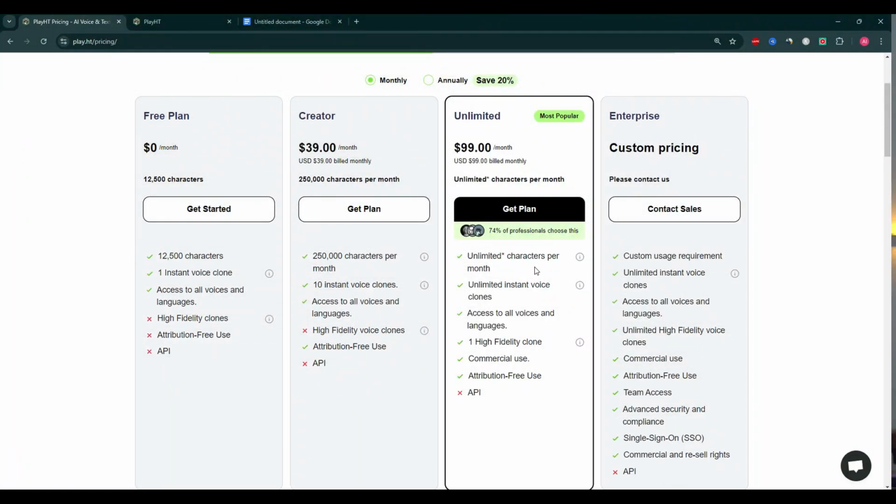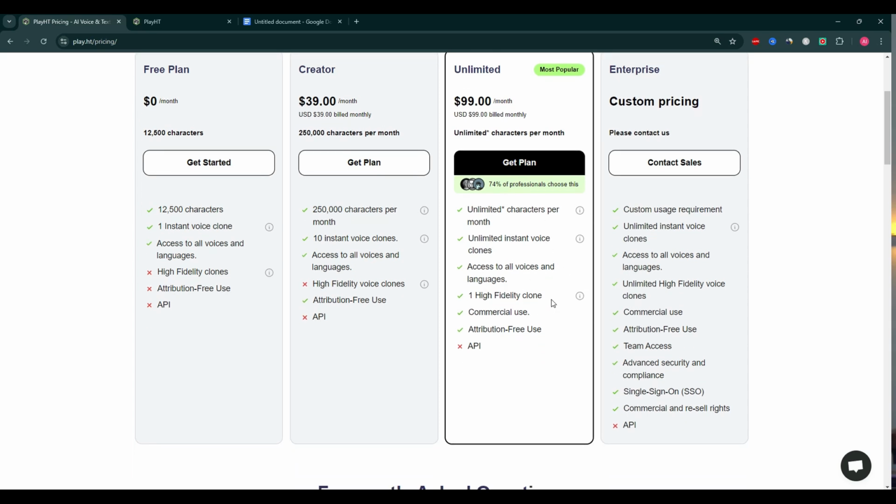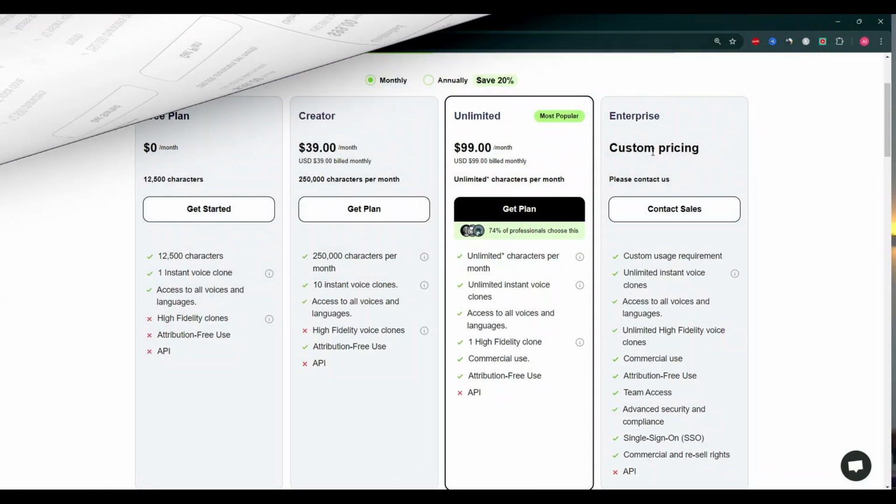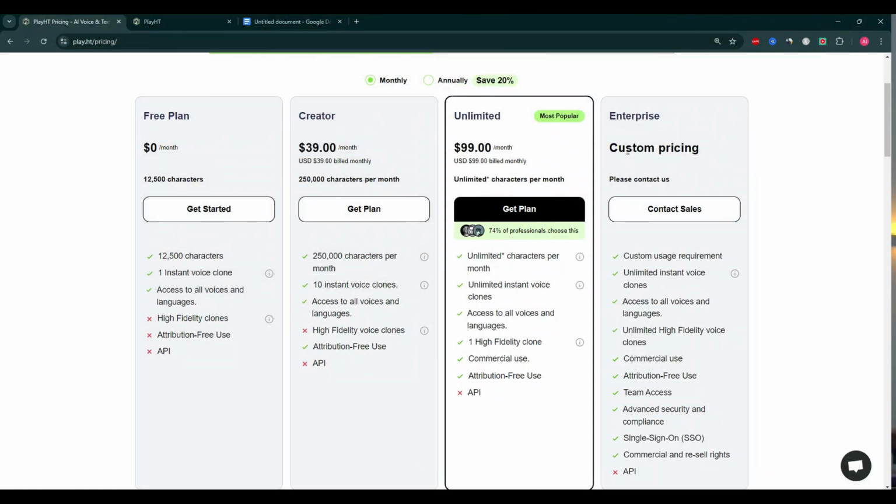And if you need even more, the unlimited plan has you covered with unlimited characters, faster generation, and access to high fidelity voice clones. It's $99 a month, and it's really aimed at heavy users who need a lot of flexibility. You can also talk to the guys for custom pricing if it's for enterprise.